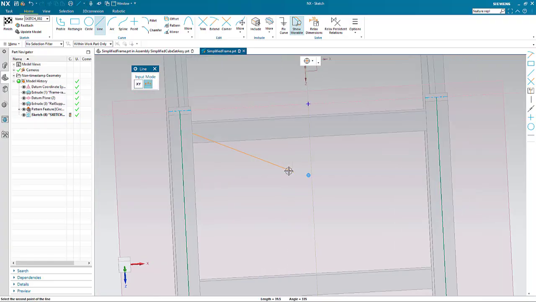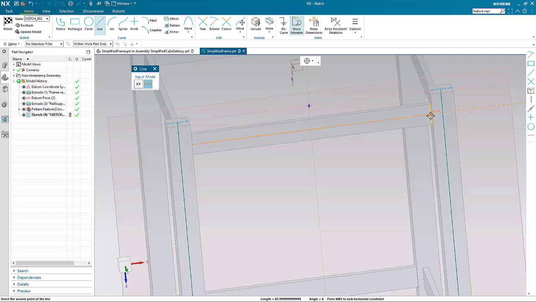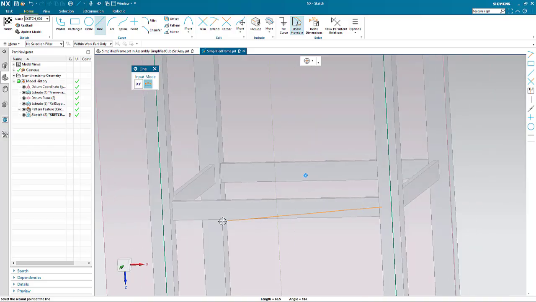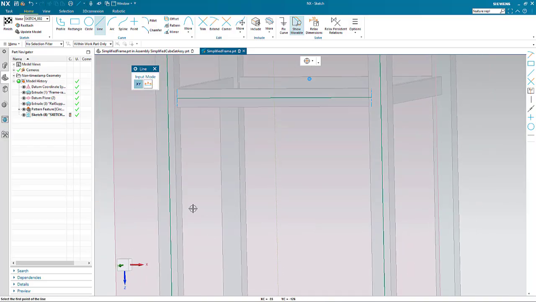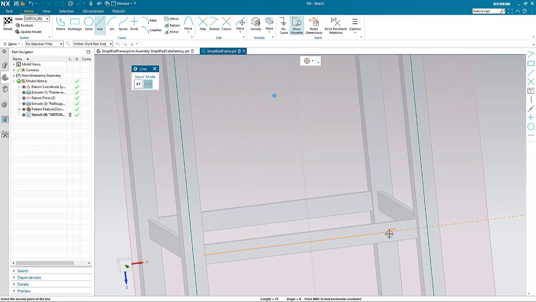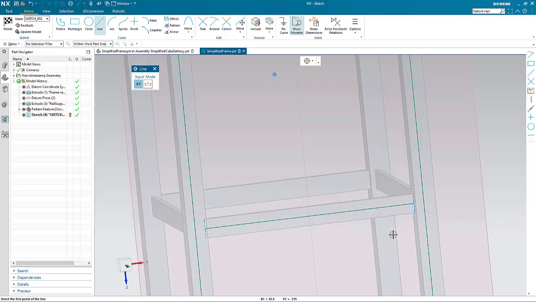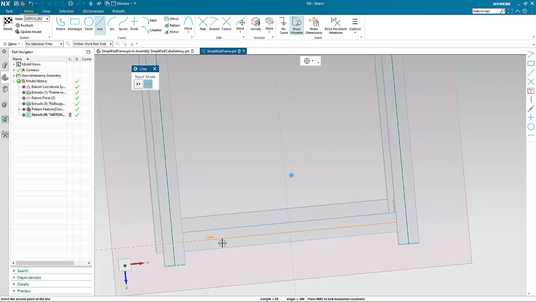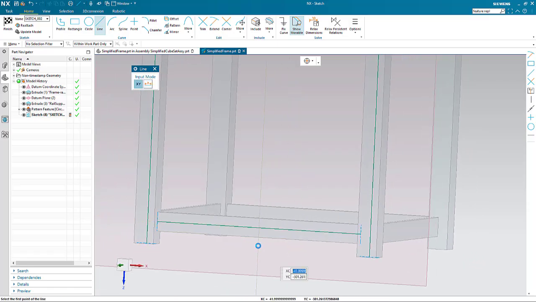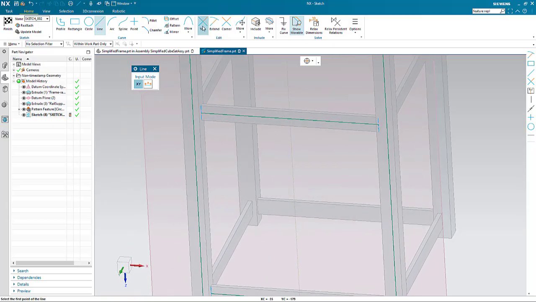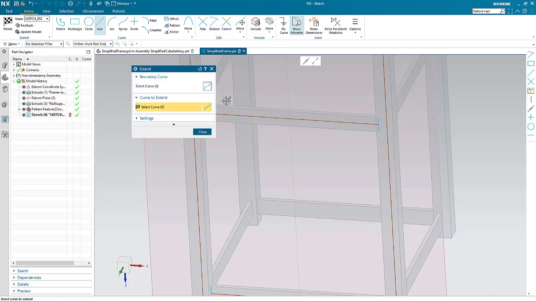Likewise, let's use this and the midpoint of that, and then do the same thing for each of these support rails, like so. Okay, then what we want to do is use some of these trim and extend tools here. Let's first of all extend.